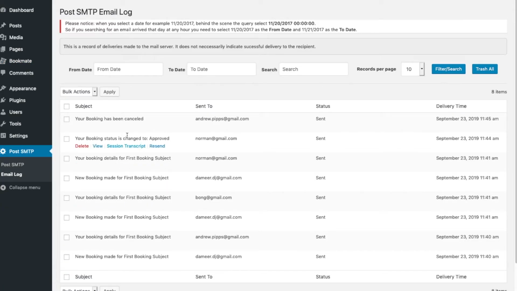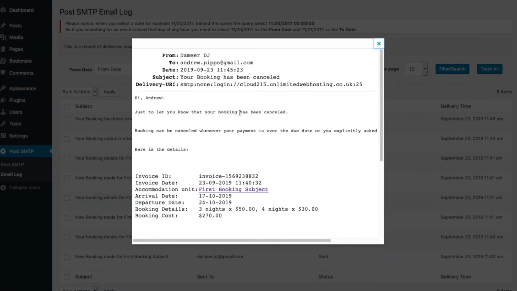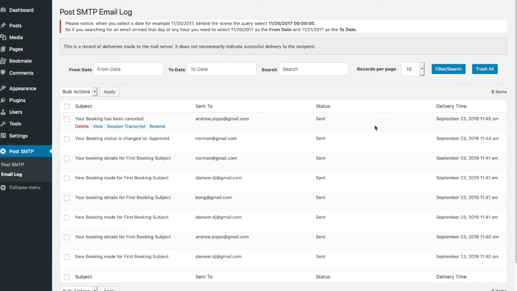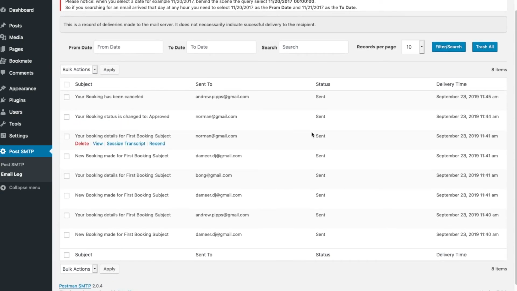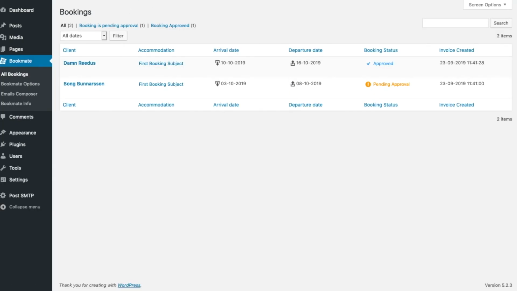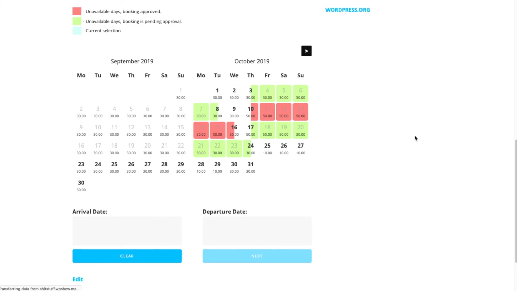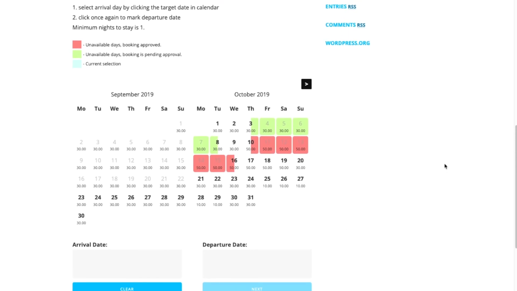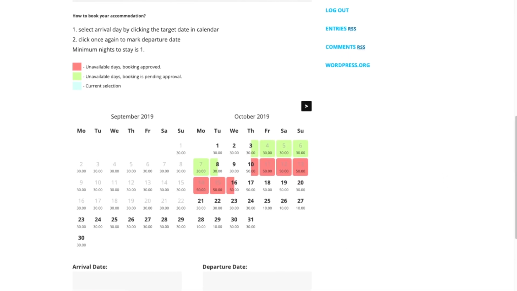That action is also recorded by the Post SMTP plugin. Let's check it out. Yes, it is. Which means that all works fine. And of course, once the booking is deleted, our calendar no longer shows its date range, which means other people will be able to jump in and make a new booking. And there it is. If you know any booking calendar WordPress plugin simpler than Bookmate, let me know.